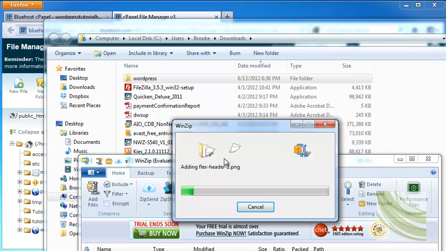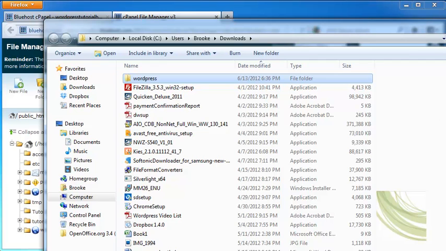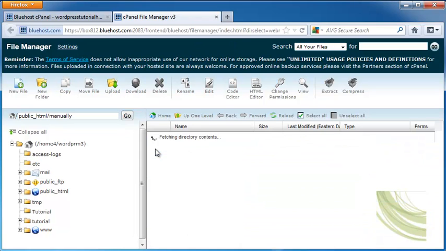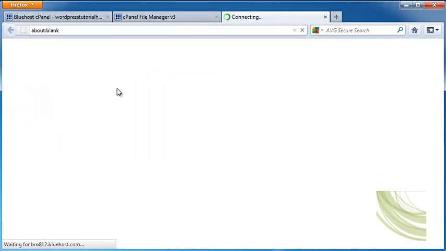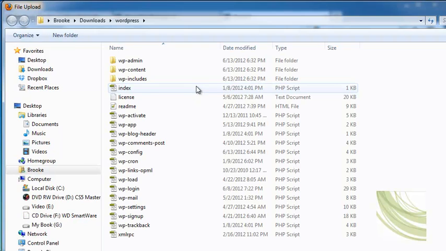And it's going to add all of those files to a new folder called WordPress. And a folder will pop up showing my original size and my compressed size, and I'm going to click OK and then get out of these folders. So once I've got that file saved into a zip folder, I'm going to click on my Manually folder, I'm going to click Upload, and I'm going to find the zipped folder that I just made.